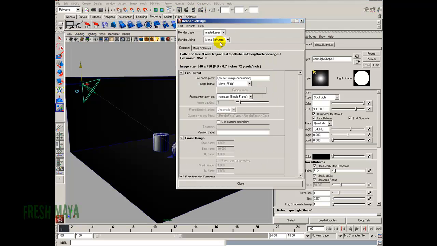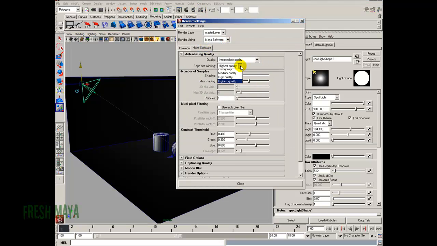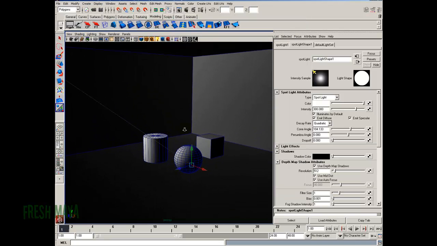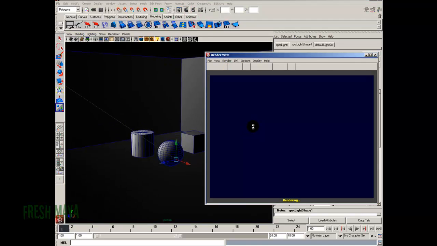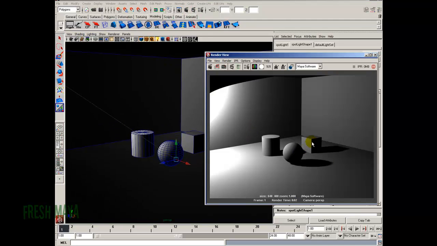Alright, render settings. Maya software. I've got it on highest quality, and that's all I've done. Zoom in here, and let's go ahead and do a render. Alright, so we've got some shadows. We've got some really bright hot spots, and even though our light is this bright, look at the room. It's still not really lit up the way you would want it to be lit up.